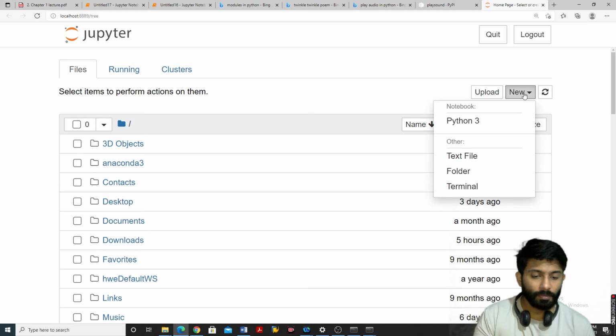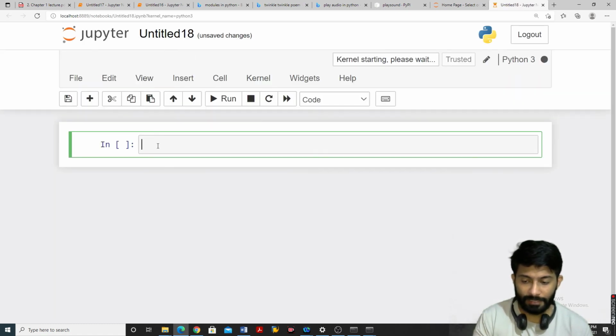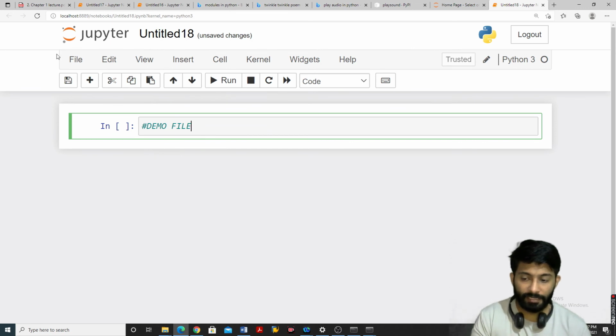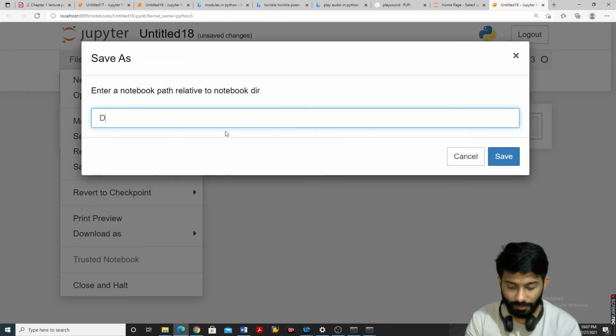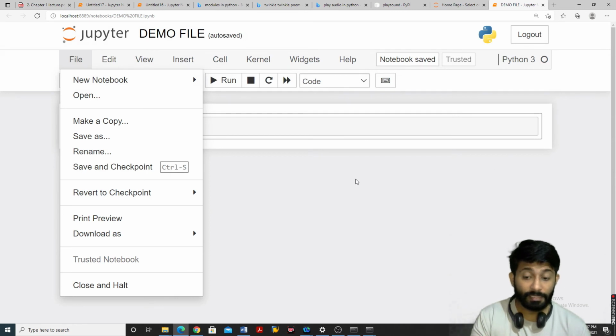Let me open a new file over here. As this file consists of a different extension, I will write over here the demo file. After writing this, I will save this file, save as demo file. Save. Yes, it has got saved.